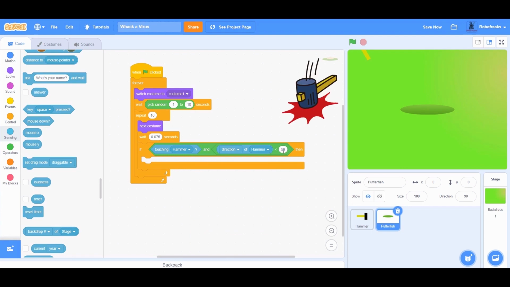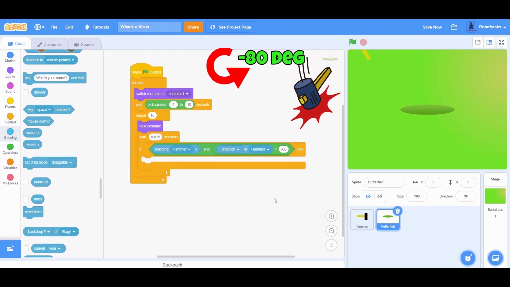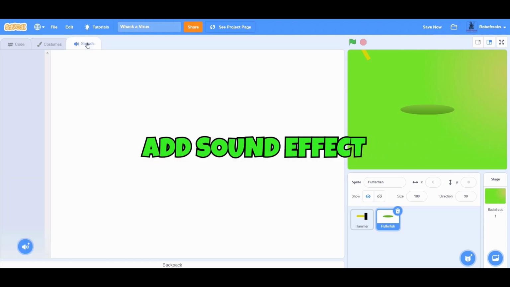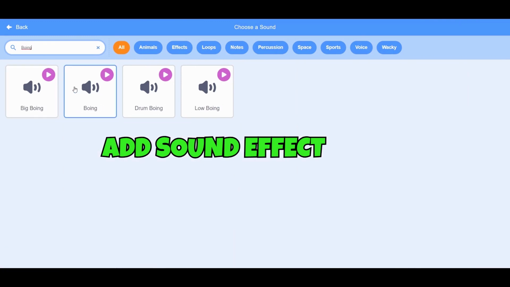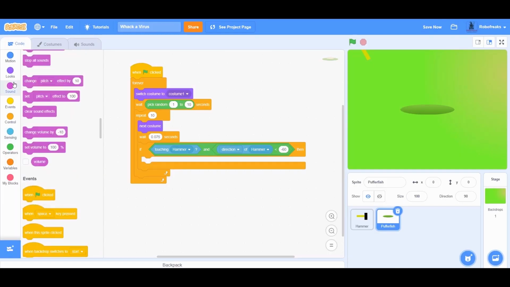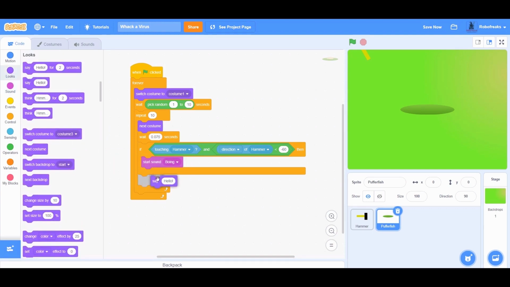I will keep this angle as -60 because we set -30 as default angle and rotate it 50 degrees down and then 50 back up. So our hammer moves till -80 degrees maximum. Let us add these conditions quickly. I will add a sound effect when we hit. And make this virus say something too.